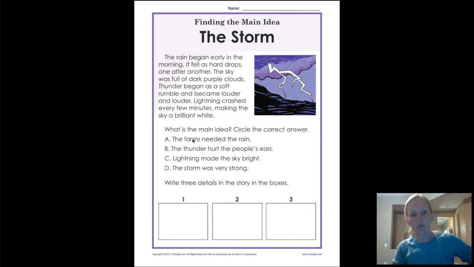All right, so looking at this question, let's talk about this a little bit. What is the main idea? So, is it A, the farms needed rain? B, the thunder hurt the people's ears? C, lightning made the sky bright? Or D, the storm is very strong? All right, I'm going to give you a second to think about that. All right, if you answered D, the storm is very strong, give yourselves a raise the roof on 3. 1, 2, 3. Woo-hoo. All right.